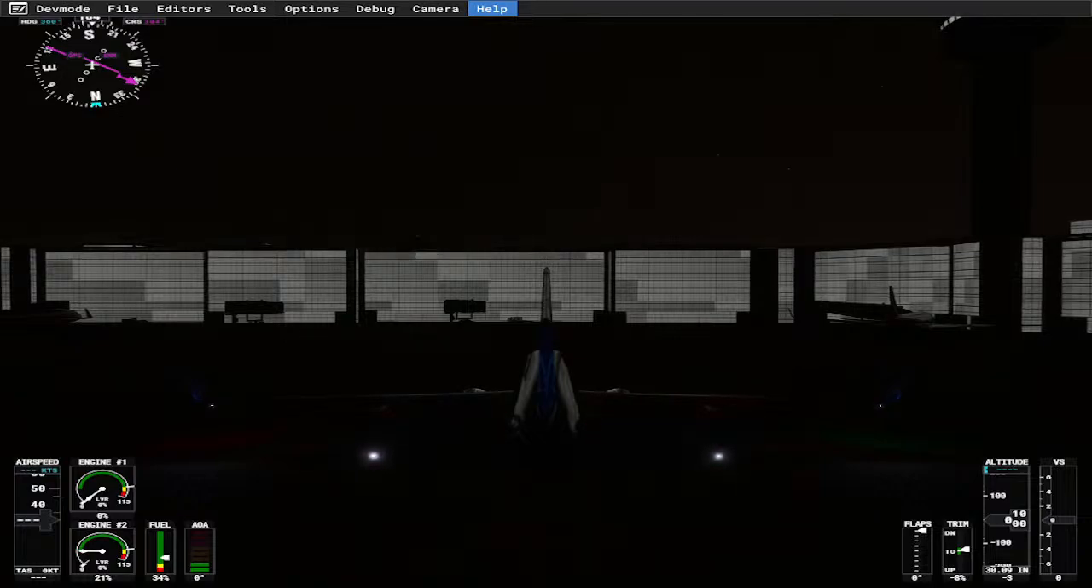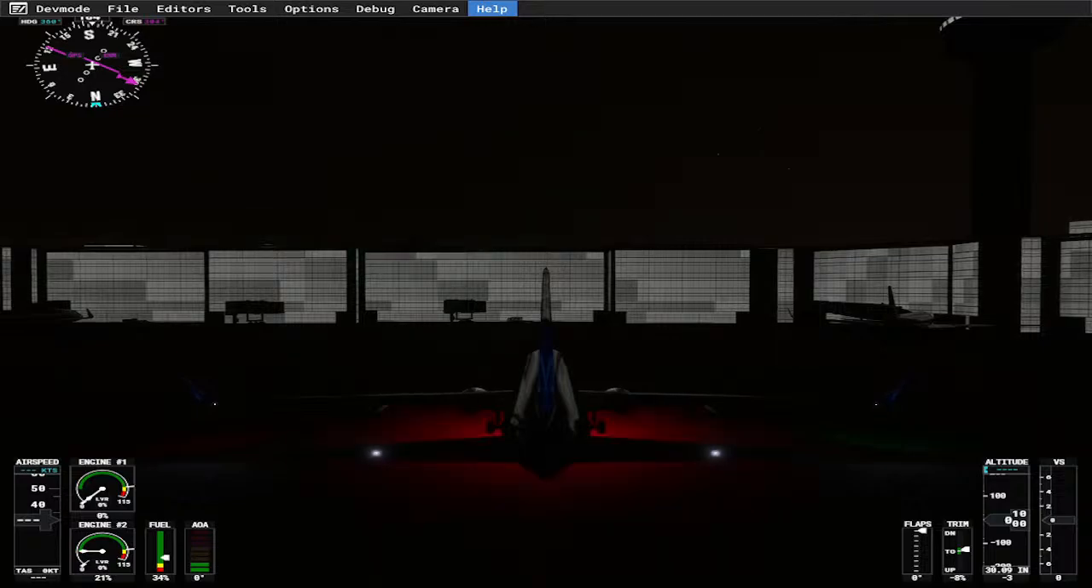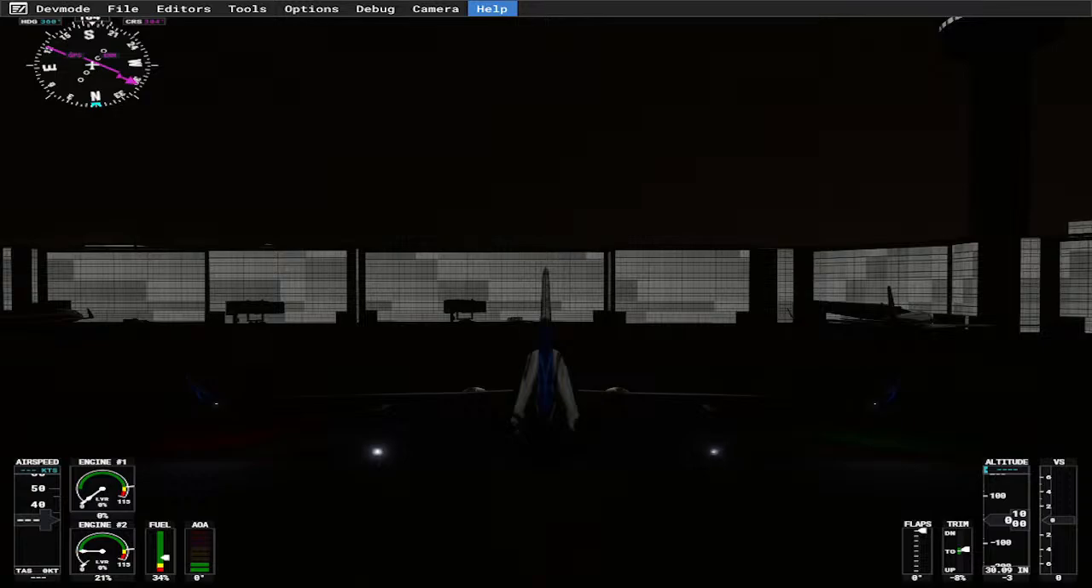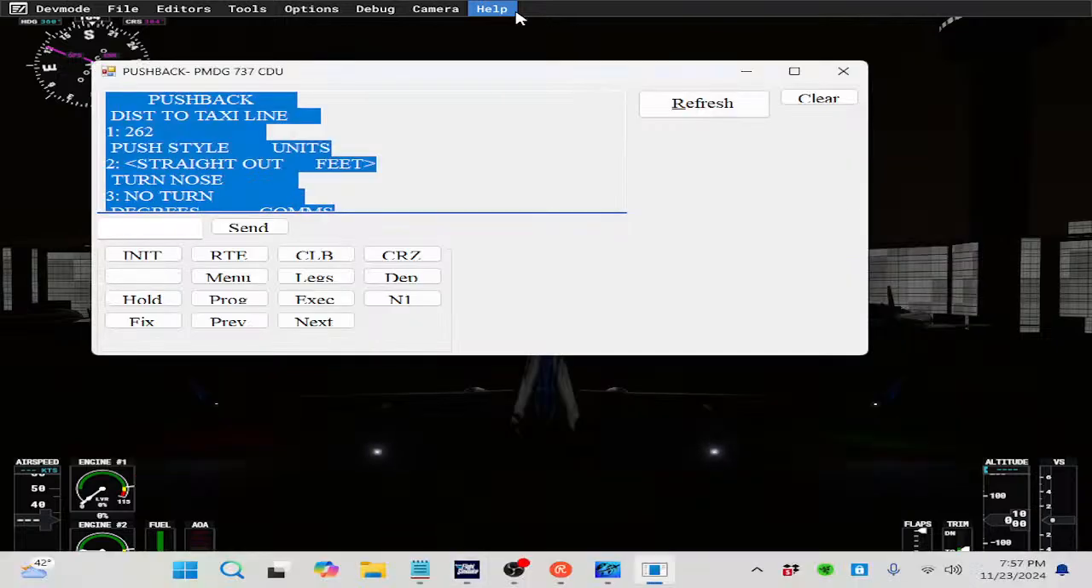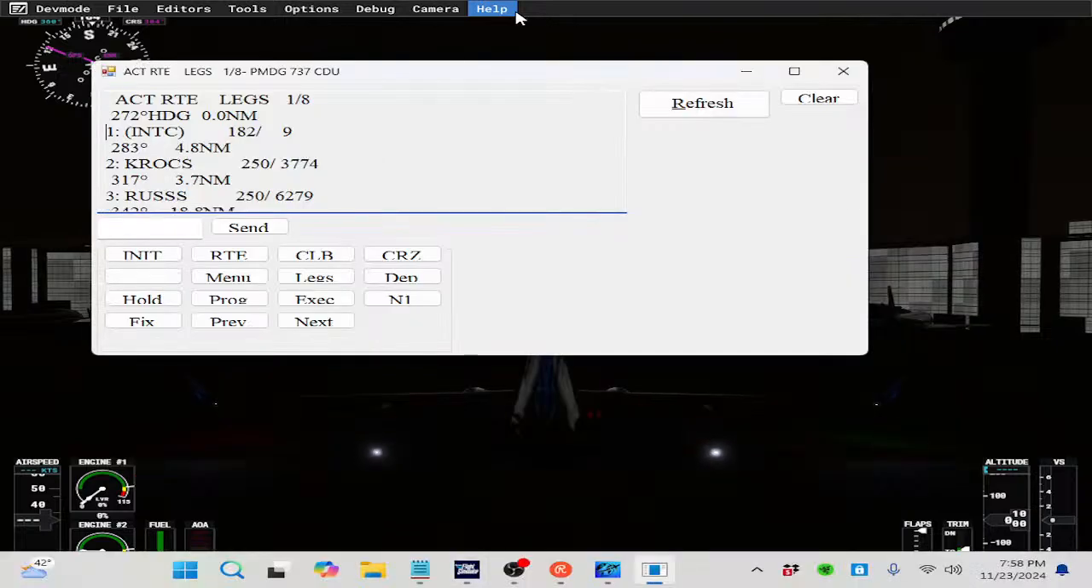Starting engine 1. Engine number 1 DRD light recorder light on, captain's 50 light off, left elevator 50 light off, left elbow main light off, left tempo light off. Pushback TMDD 737, select RTE Lex 121 INTZ 182/9.